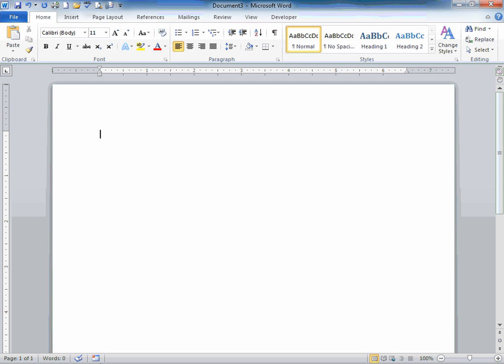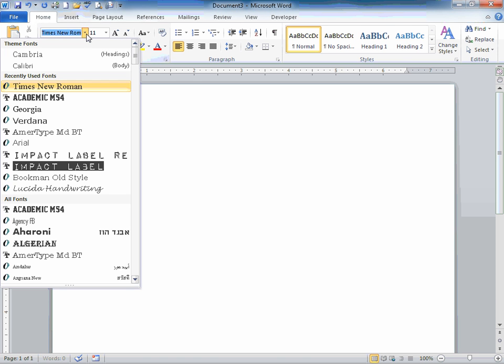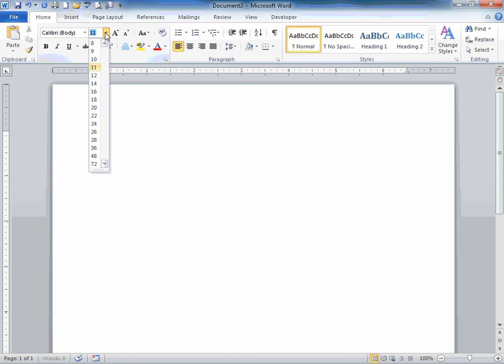The next thing you want to do is make sure you change the font. The font can be either Times New Roman, or it can be Calibri, but it has to be 12.